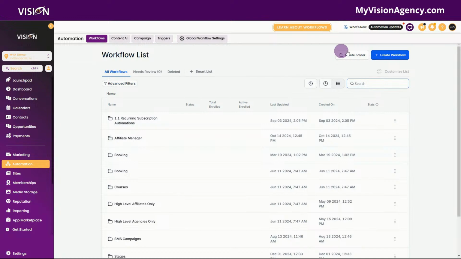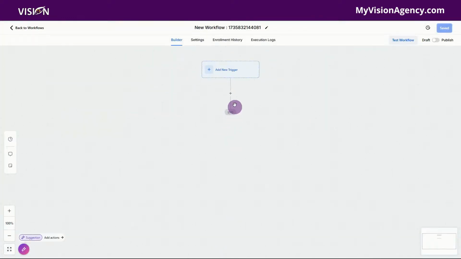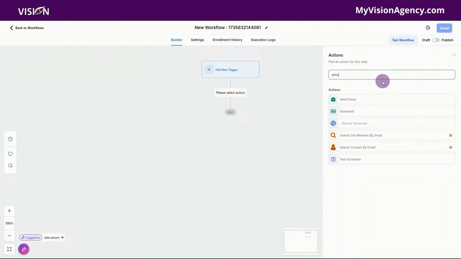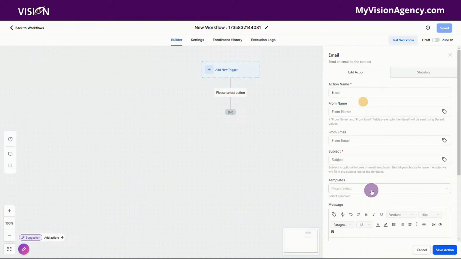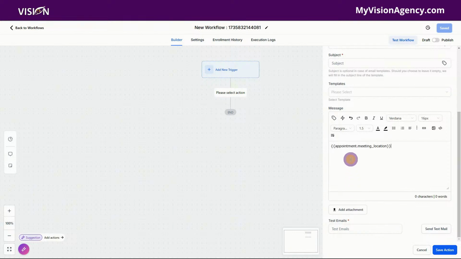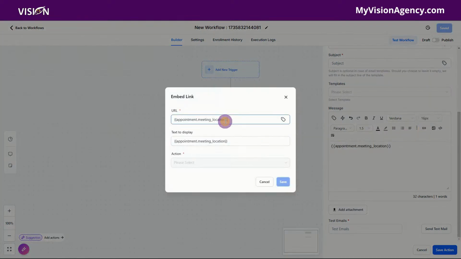You can definitely do this in a different way. I just wanted to show you something here. So I'm going to go to email, send email, and I'm going to paste this here. And then I want to highlight this and I'm going to copy again and I'm going to add the link and I'm going to paste that there.